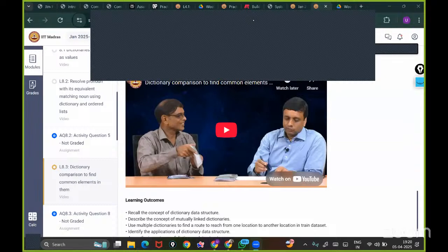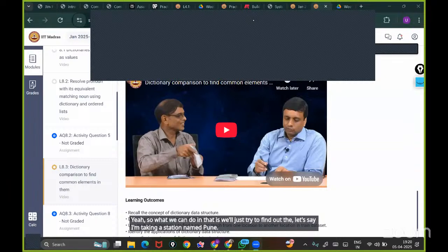Train numbers. Okay, then station. So what we can do in that is, let's say I'm taking a station named Pune. From Pune, what are all the trains going from that station? I can just note down those train numbers, and then in that train number data set I can try to find the stations.